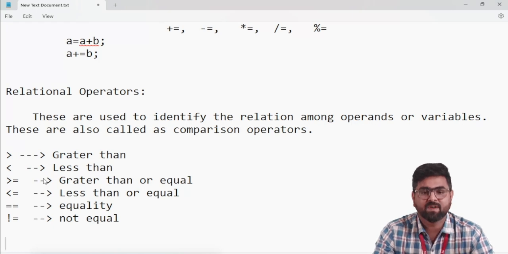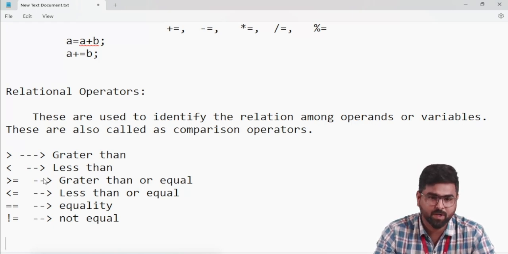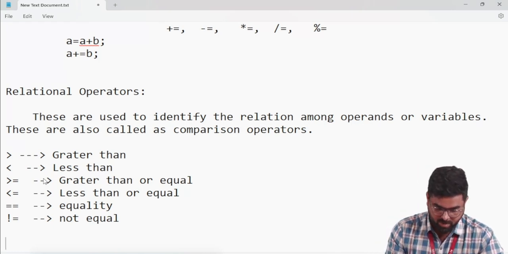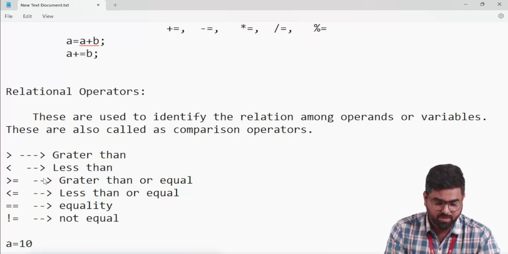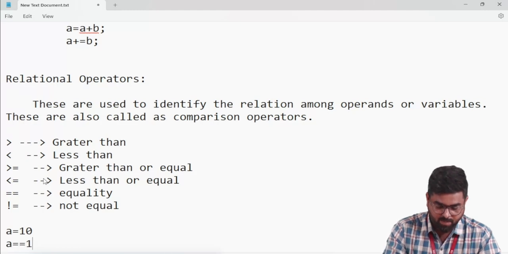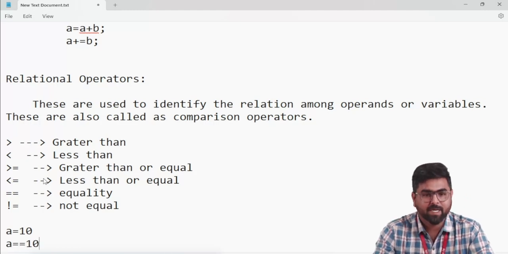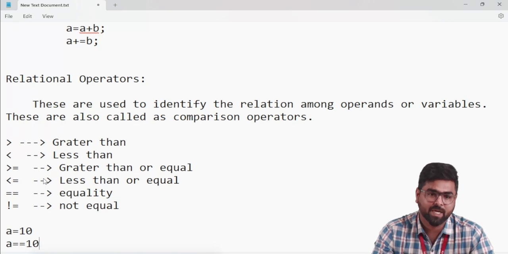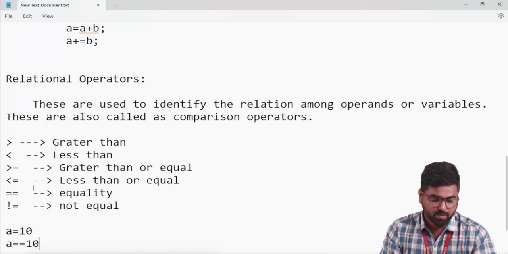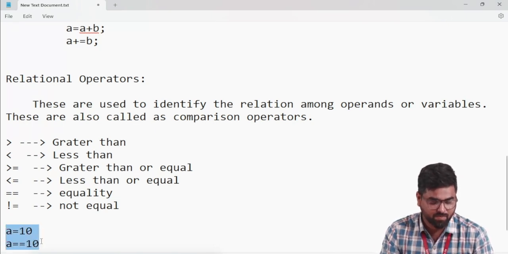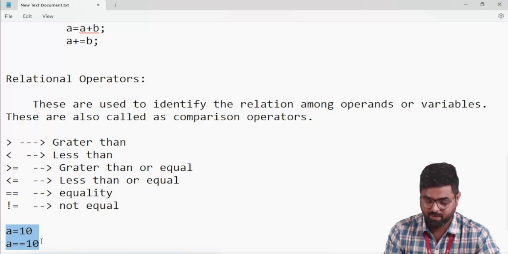The single equal is used to assign a value to a variable. For example, let me take a equal to 10. So here we are assigning the value 10 to the variable a. If I write a double equal to 10, it indicates that we are comparing the value of a, whether it is equal to 10 or not. Clear? This is one important question we can expect for interview purposes also.